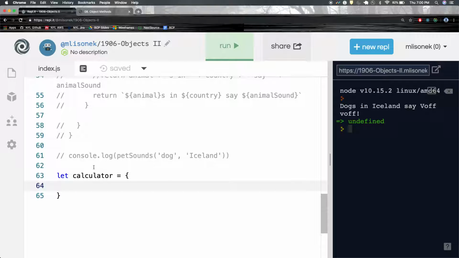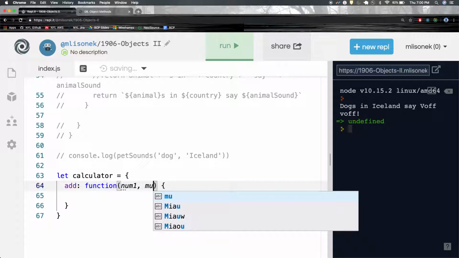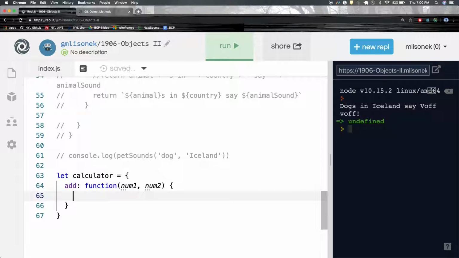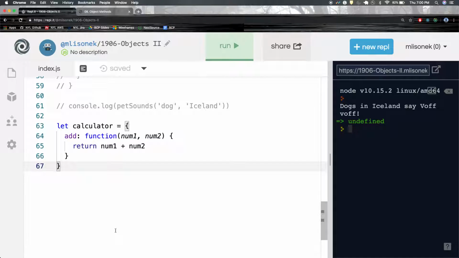So let's say we want this calculator to add two numbers together. So we will call this function add, but it's going to be the key. So the key and a value will be a function, an anonymous function with no name. It will take num1 and it will take num2, and it will return num1 plus num2. Add is now a method of the calculator object.